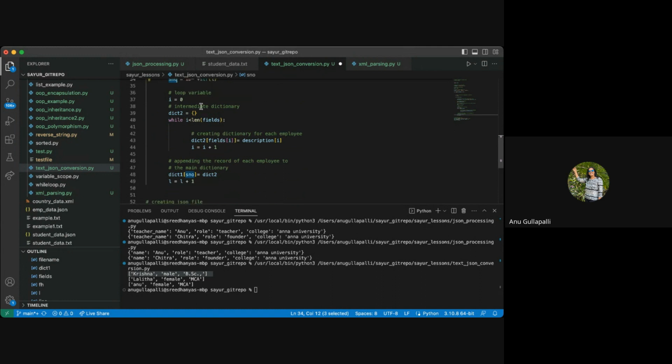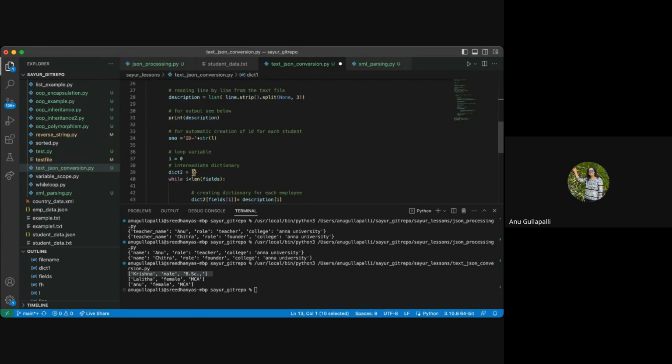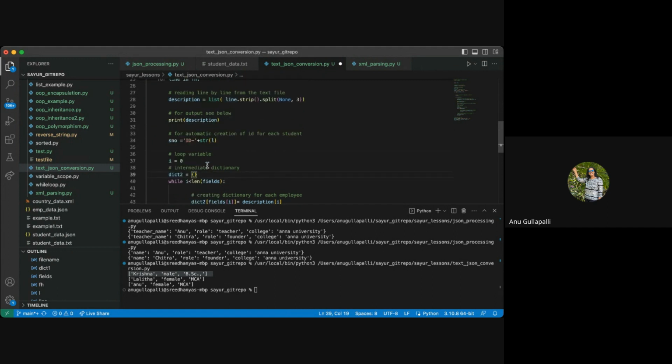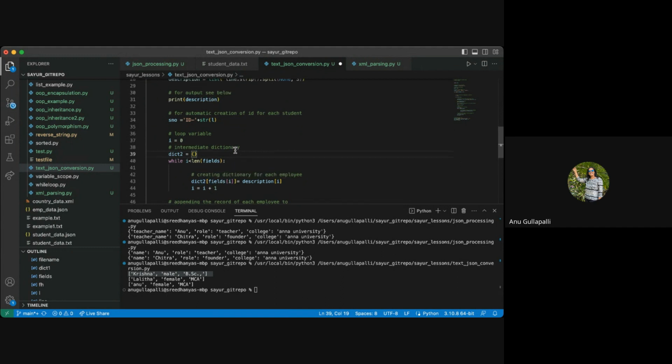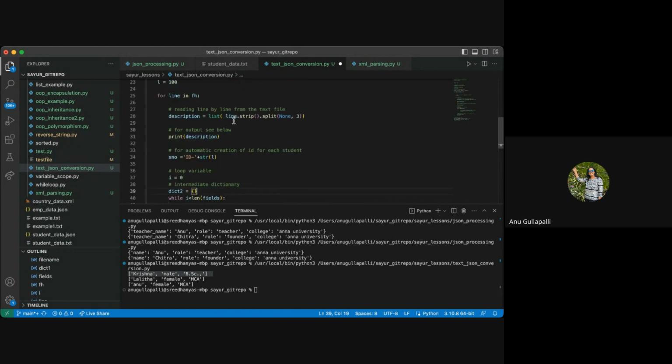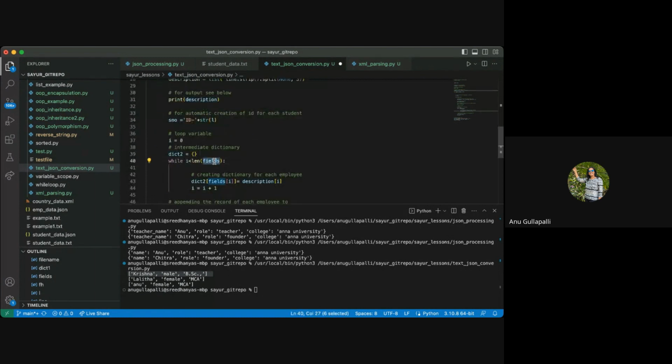So now what is happening? Now I'm setting the intermediate dictionary. Dictionary 1 was blank, you saw here. It was set to blank first. Now dictionary 2 is also set to blank. So now what is happening? While I is less than the length of the fields, it is creating dictionary 2 fields of I to description I. So what is happening here? It is looping through, there are 3 of them, right? 3 fields we saw: name, gender and degree, correct? So it is looping through the length of fields, 0 to 2, because it's less than.